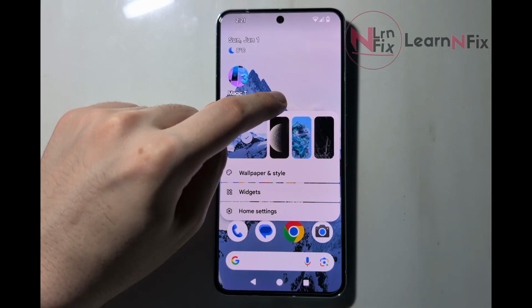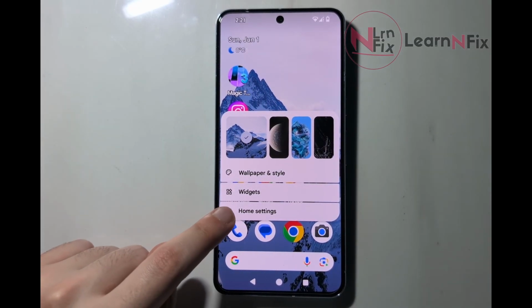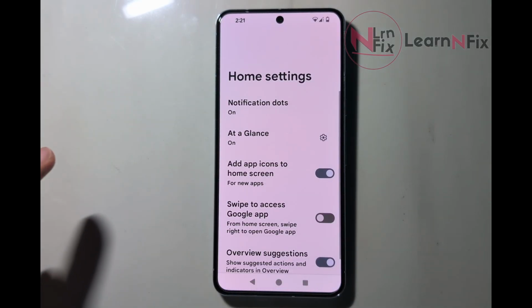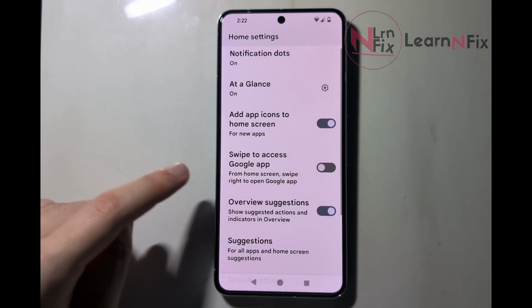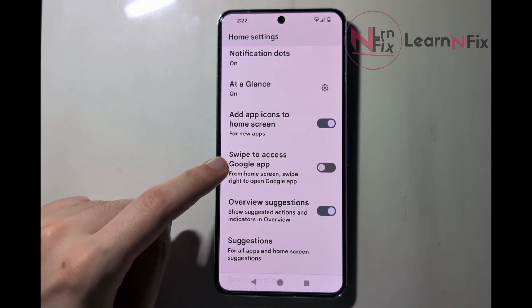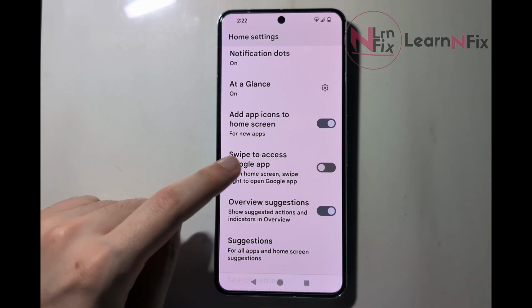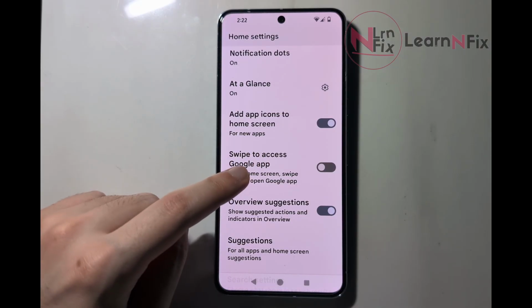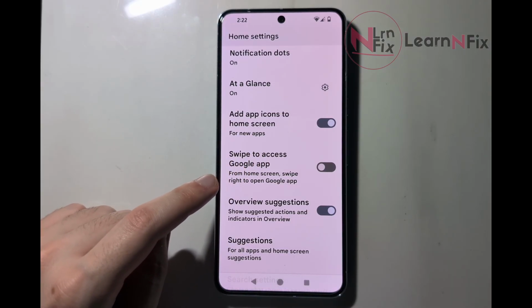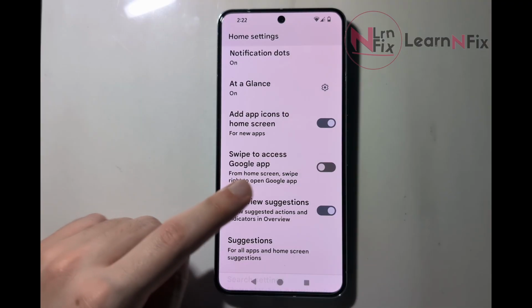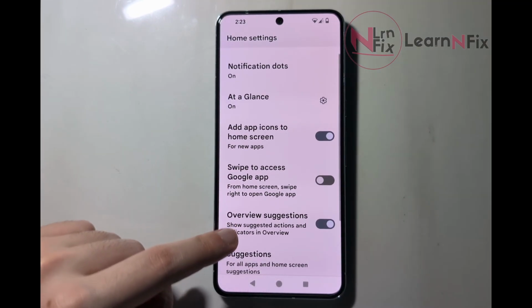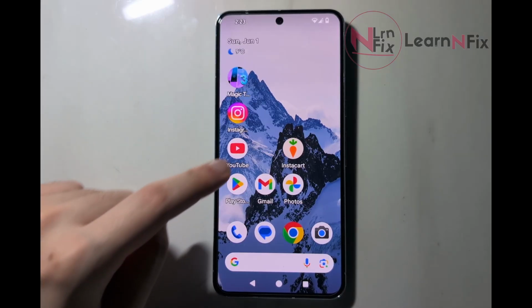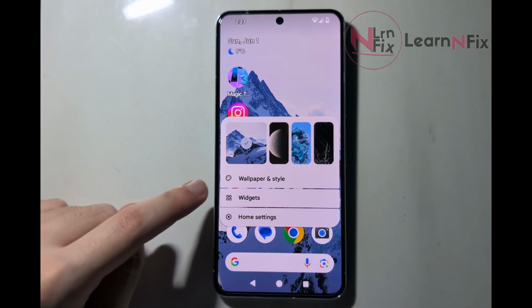Now let's go back again, tap and hold. Now go to home settings. So you can have different settings for your home screen. So there's this option, swipe to access Google app. So this option basically gives you access, like you can swipe right to access a specific application. Now there's different options that you can look at. I'm gonna exit here and then I'm gonna go back to the settings.